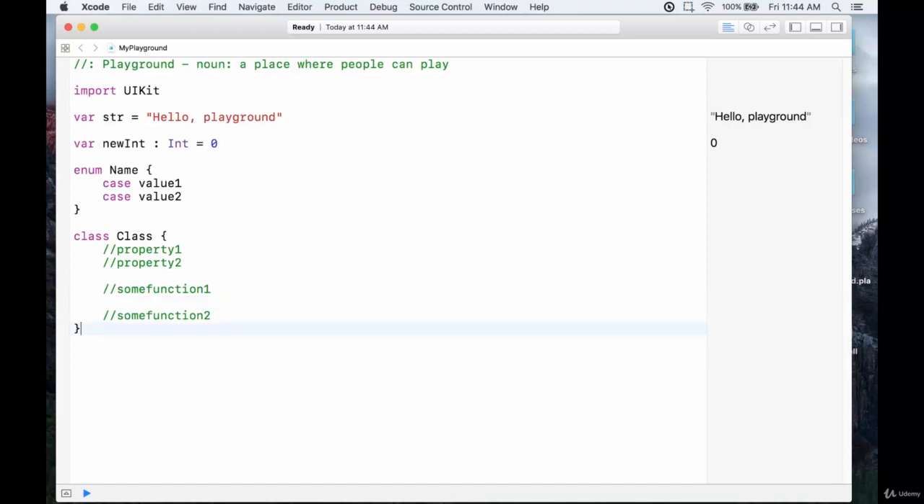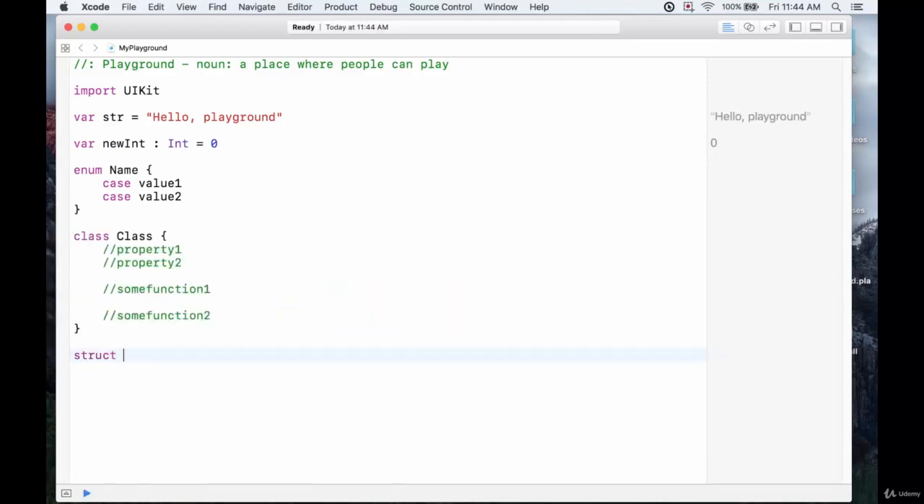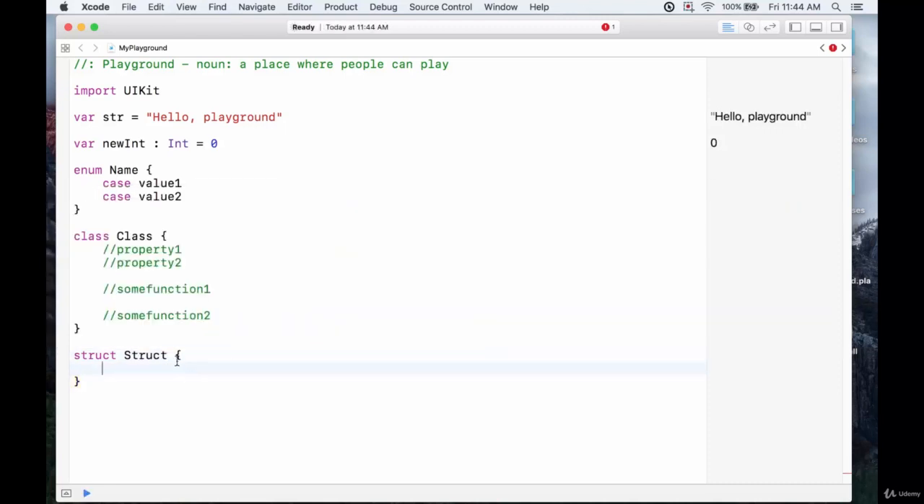Now structures are in between classes and enumerations, so I'm just going to call this struct, and they take on some of the properties of both. Whereas classes can have functions, structs can only have properties. So property 1 and property 2. They cannot take on functions, but they basically define a new type. So this would be a new type of type struct, and it would contain these properties.